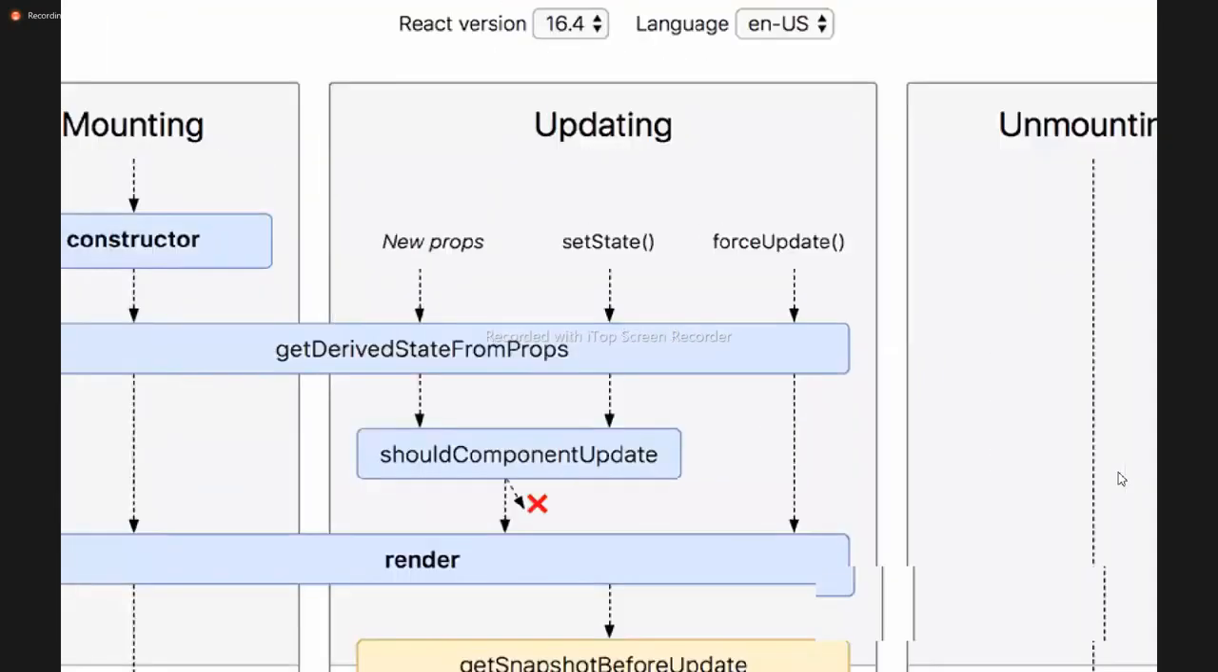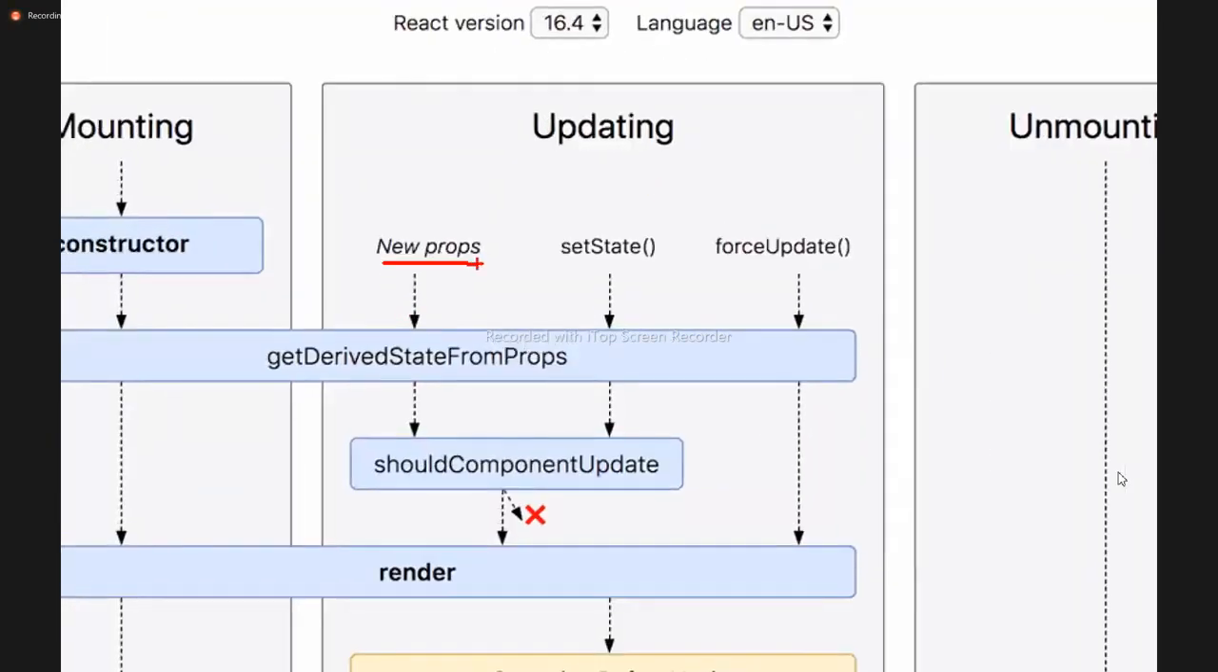Now, in the updating phase, it will have properties, it will have state. Force update is nothing but event binding. So event binding allows you to update force. That means you trigger an event and it will update. Without triggering the event also it can update. That actually you saw third-party libraries doing.